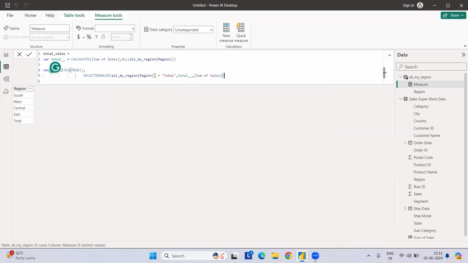If my x-axis value is total, then give me the sum of sales by all the regions, the total value. Else, if it is the south region, then give me the south region sum. If it is west, then this. If it is total, then just calculate this sum, which is actually the total sales value. So let me do this and hit enter. Now we have both the x-axis and the y-axis.